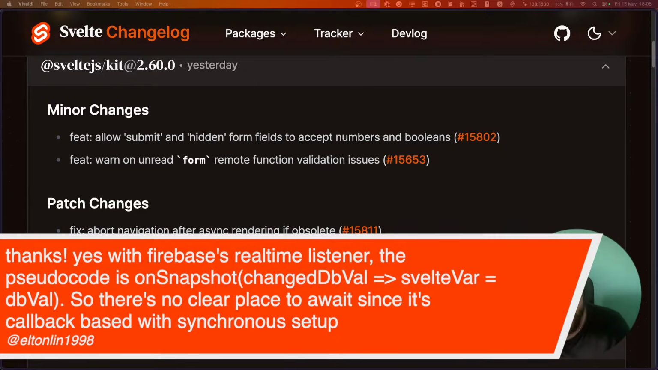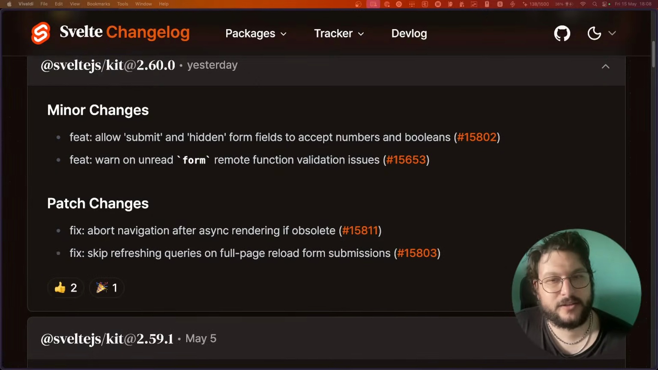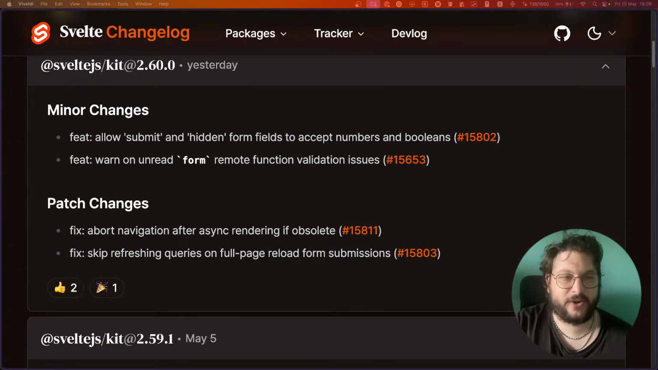So, the Firebase real-time listener. The pseudocode is onSnapshot, changed value, blah blah blah. So there's no clear place to await, since it's callback based with a synchronous step. Yeah, but you don't have to await in this case, right? You are just getting the new DB value and updating the Svelte variable with it. So you don't have to await anything. You are just registering a callback, which is different from awaiting something.